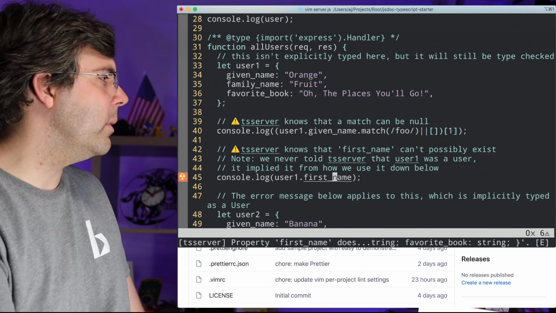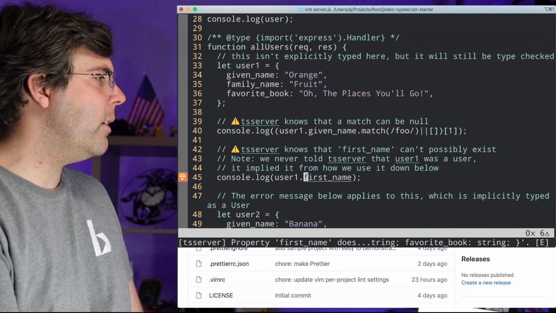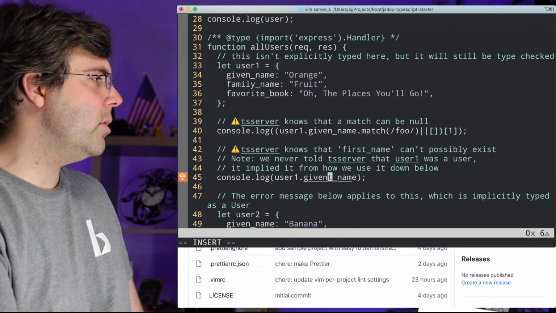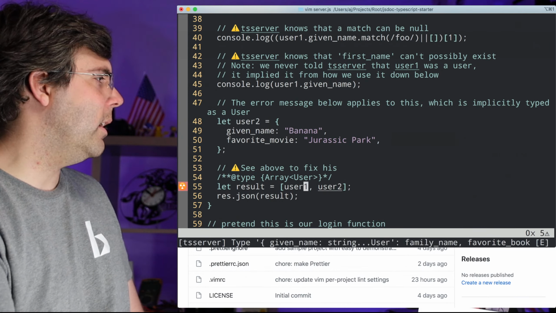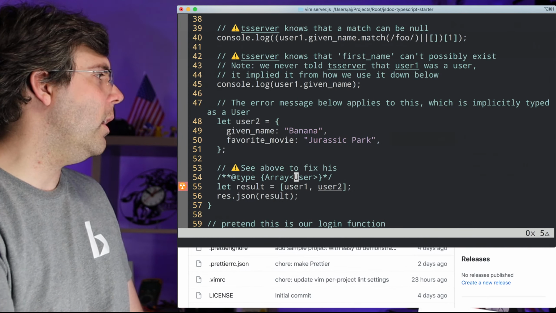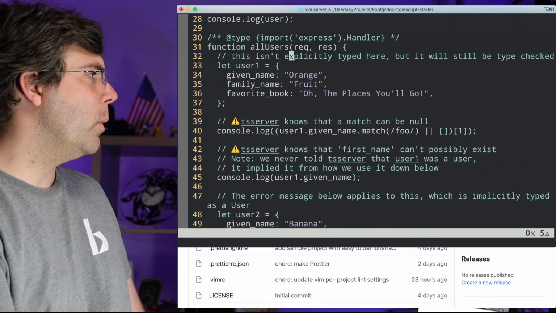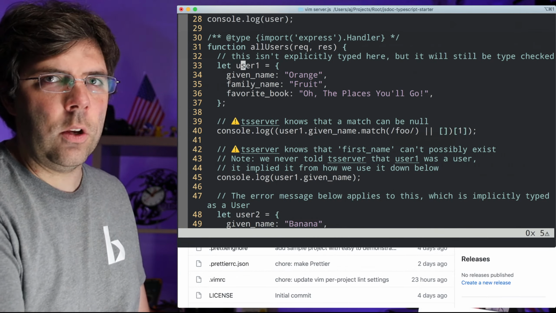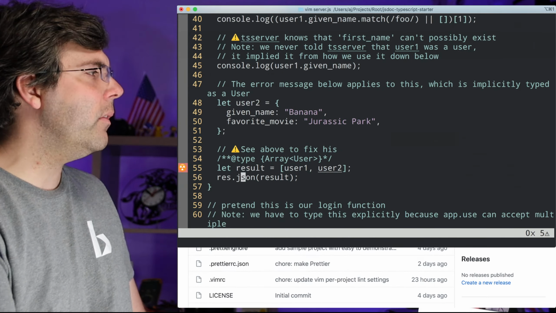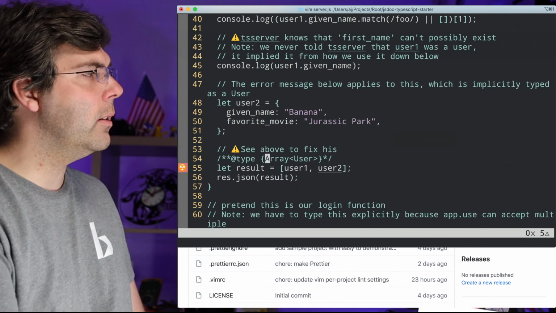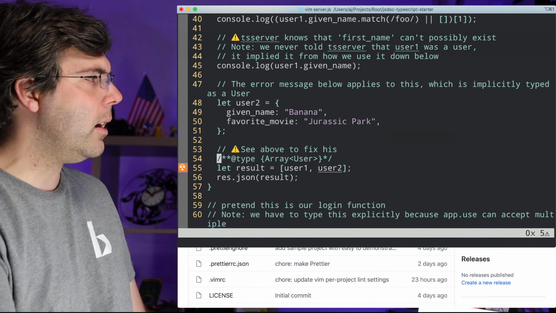That's not really that interesting. What is interesting is here I've got this first name. I need to change that to given name. Well, actually, that's not that interesting either. This is where it starts to get interesting. Okay, so you'll notice here we haven't done anything to tell it that user1 is a user or that user2 is a user. But what we have done down here is we've said the result array is an array of users. So here's JSDoc, right?